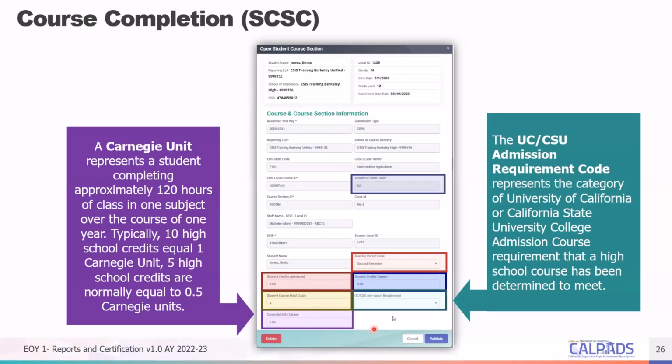This is also not required, but should be populated for students who have completed, again, approximately 120 hours of class in one subject over the course of 1 year. The Carnegie unit equation for a typical LEA is explained on this slide for your reference. And that is the student course section completion file type.